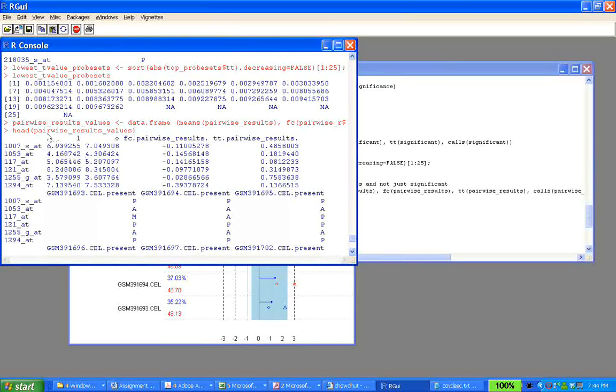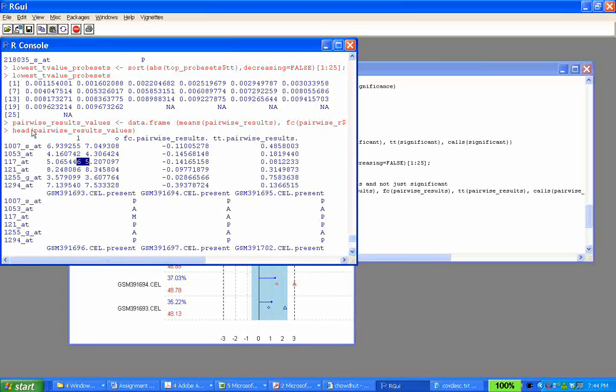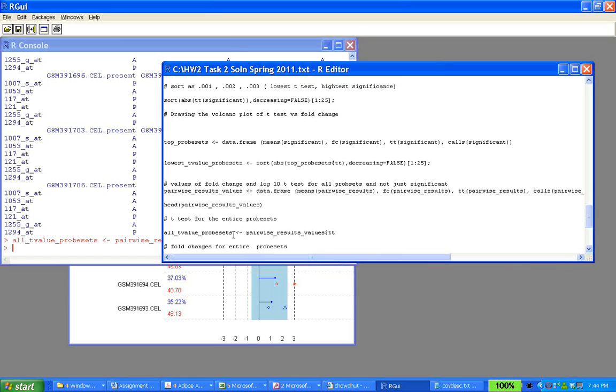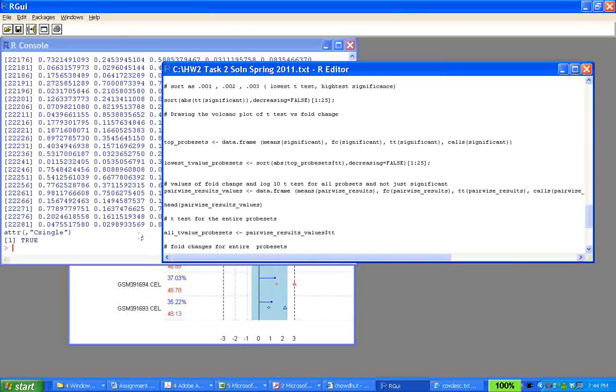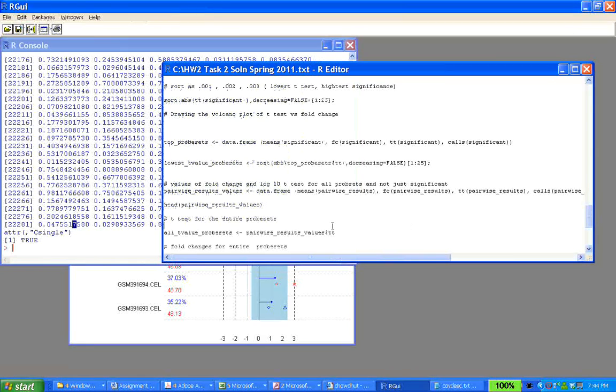So what you want to do now is, out of this pairwise result value, if you do a $TT, you will get this value for all 22,000 of your probe sets. And that's exactly what I do. Pairwise result value $TT. This is my frame, pairwise result value. If I do a $TT, then I will get this exact column, and I store it into all t-value probe sets. Now if you look at all t-value probe sets, it will give you all the way up to 22,283 probe sets' t-values.